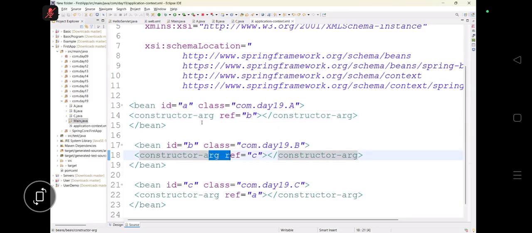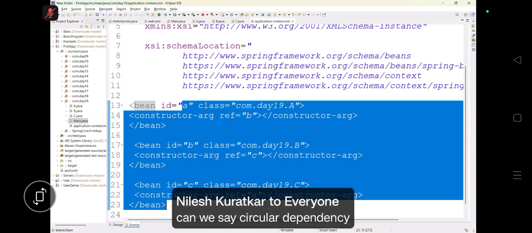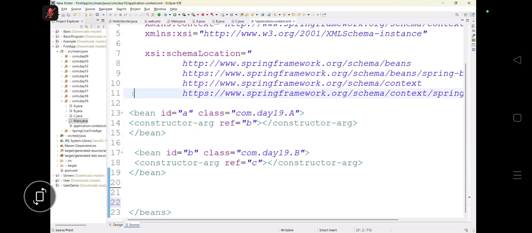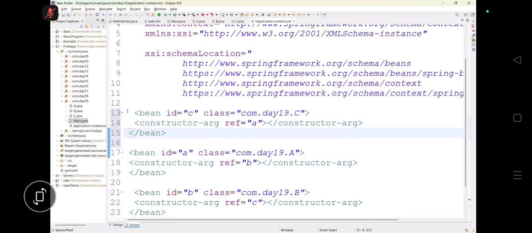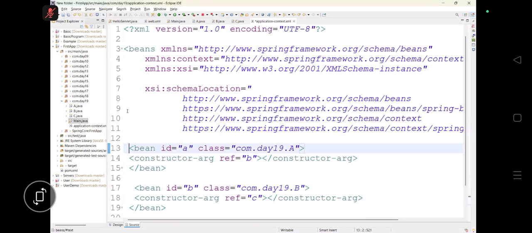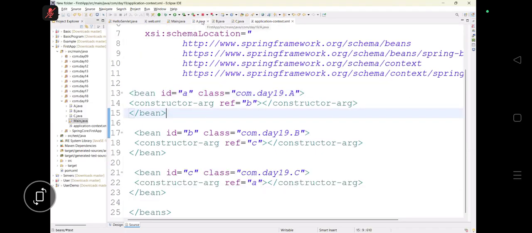And the reason is, anything can happen. It's not like it goes from top to bottom. The IOC container can pick any one for creating the object. I can write this at the top also. Who is stopping? I can write this here. Then C needs A. Anybody can write anything. That's why the cyclic dependency problem is there. Now, how will this problem be resolved? The problem will be resolved through setter injection.